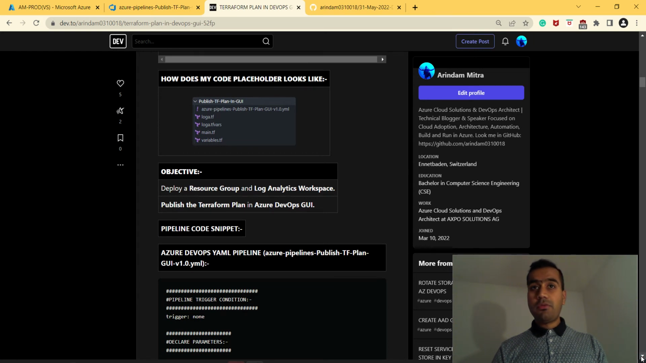Objective of the automation, very simple. We try to deploy a resource group and a Log Analytics workspace during this whole action. Since there will be new resources being deployed, of course it will be reflected in the plan. Once it is reflected in the plan, we try to publish it in the DevOps GUI so that not only do we see it as a pipeline output, but we also see it in the DevOps GUI, which is the purpose of the whole automation.